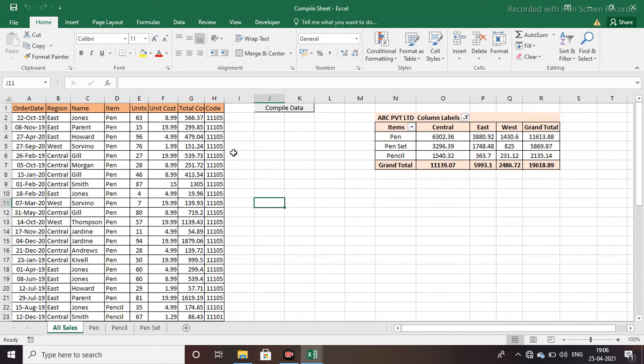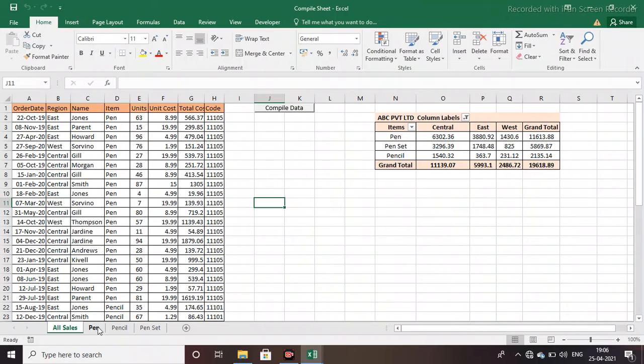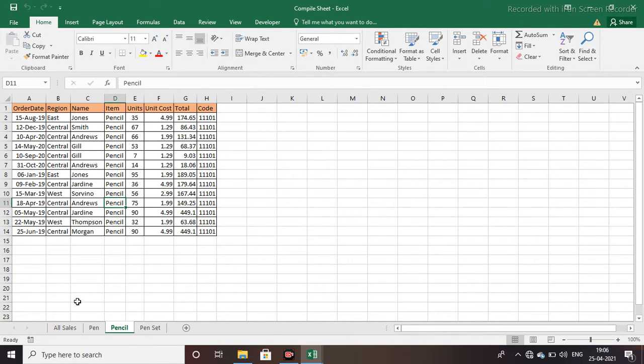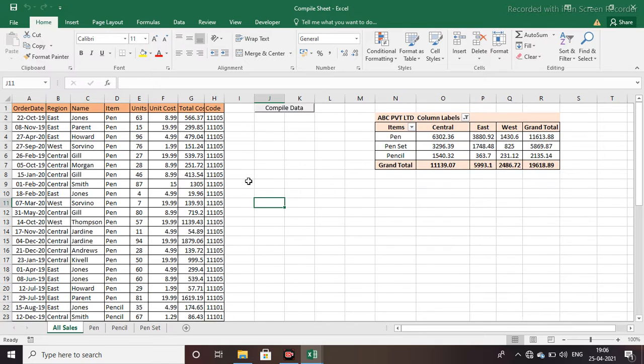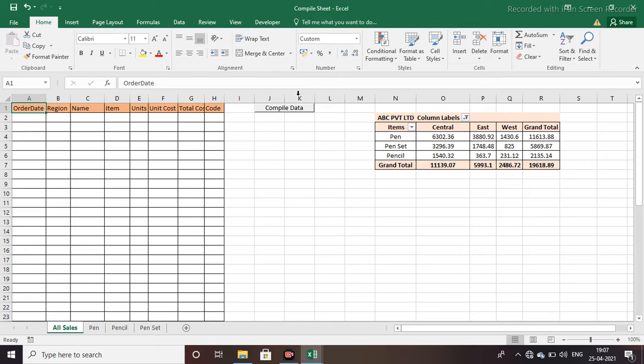Now we need to compile the data. Suppose the pen data, this data needs to be compiled in the all sales data along with the pencil data and all the others. Once we click over here, all the data will be compiled into the all sales sheet, and the pivot table also gets refreshed. So let's see, if we delete this data and click on the button, all the data will be collated into the all sales sheet.